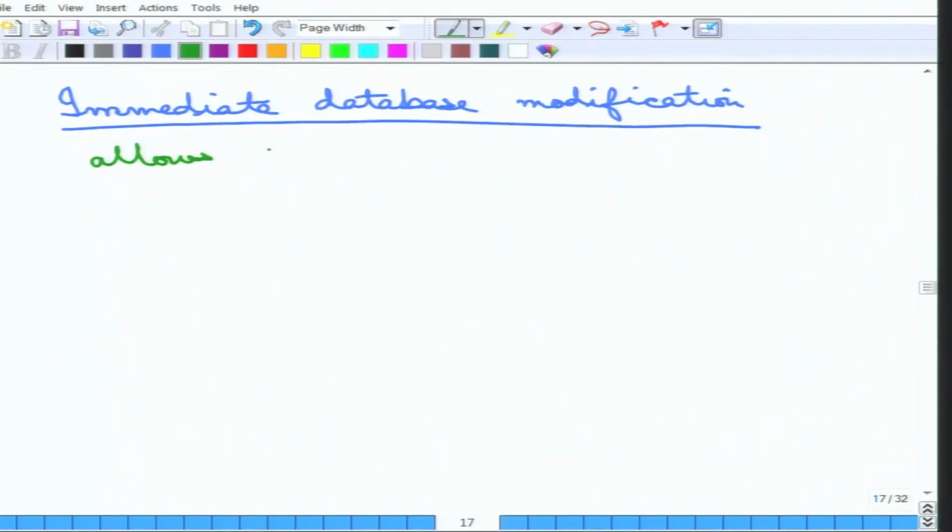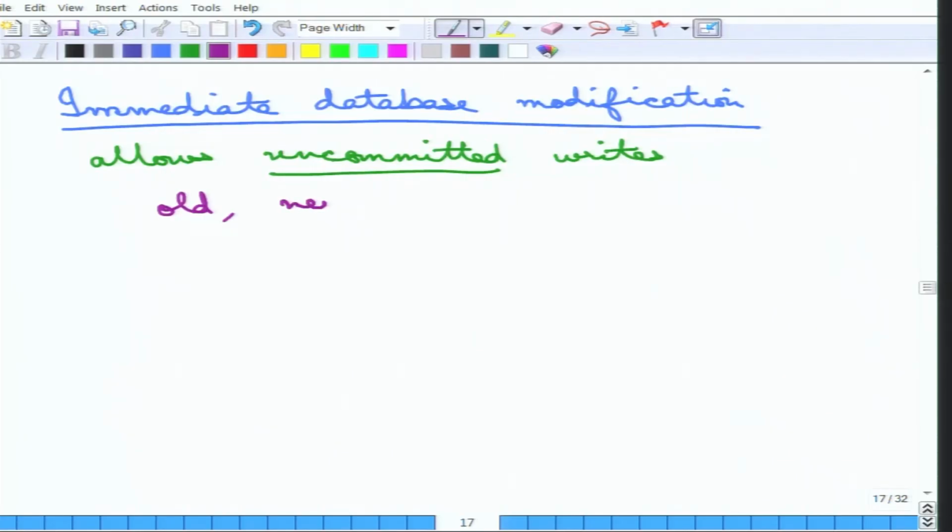So previously all writes were committed, right? So this allows uncommitted writes. That means even if the transaction has not committed, the write of it can go through to the database. Okay, fine. And the write records read both the old value and the new value. Both of them are needed. Okay, otherwise this is wrong.